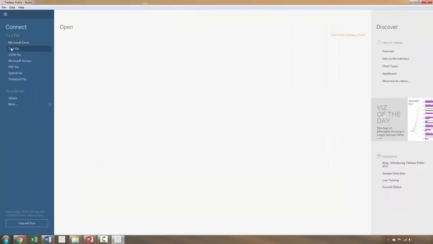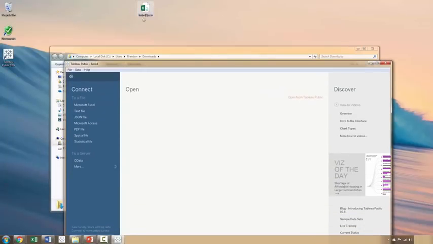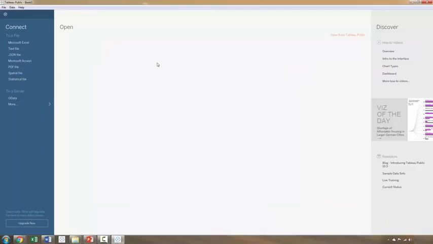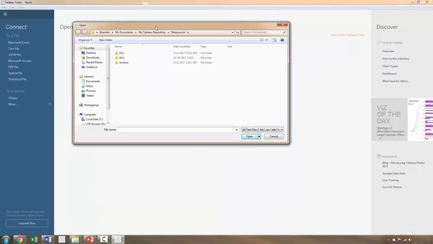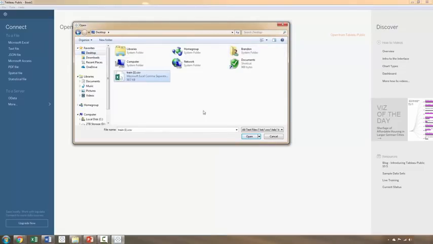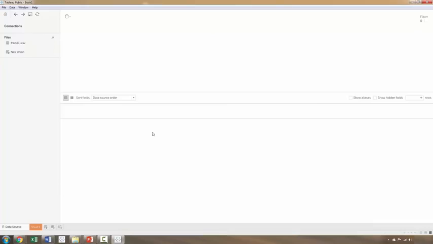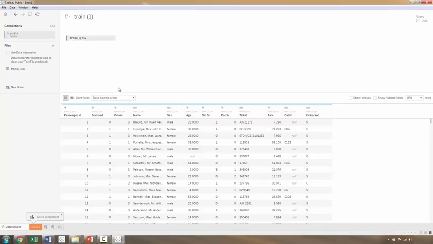And now we're going to connect to that CSV file. So it looks like an Excel file, but it's really a flat CSV file. So we're going to use text file input here. Navigate to the desktop, pull that in. And once you open Tableau Public and import your data set, it's basically just going to show you all of the data fields that exist.